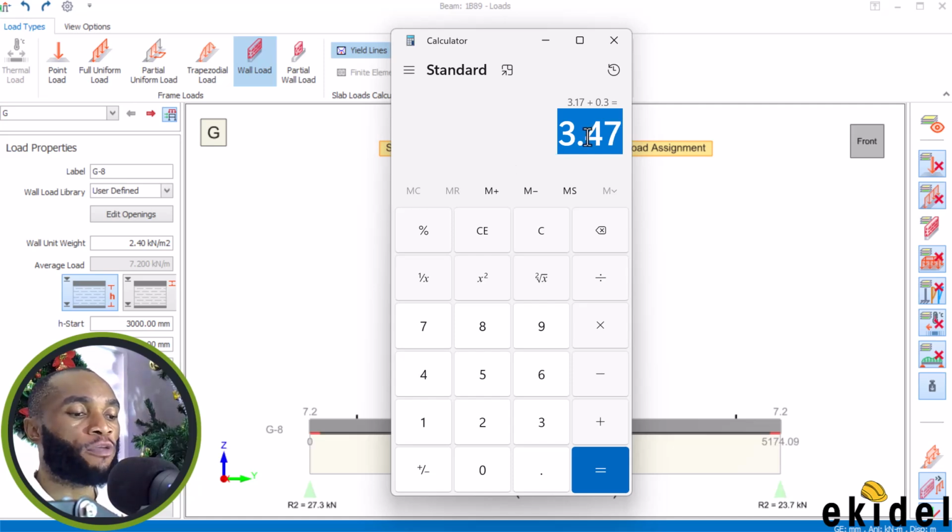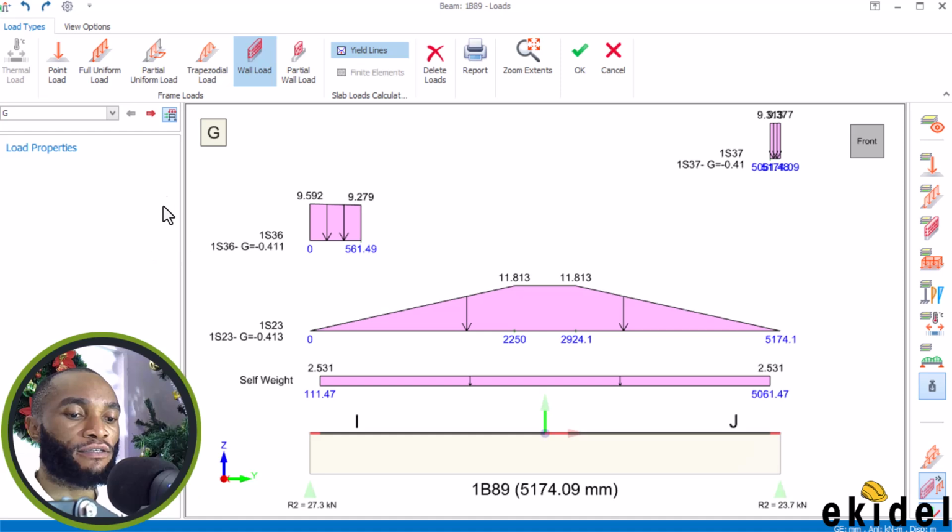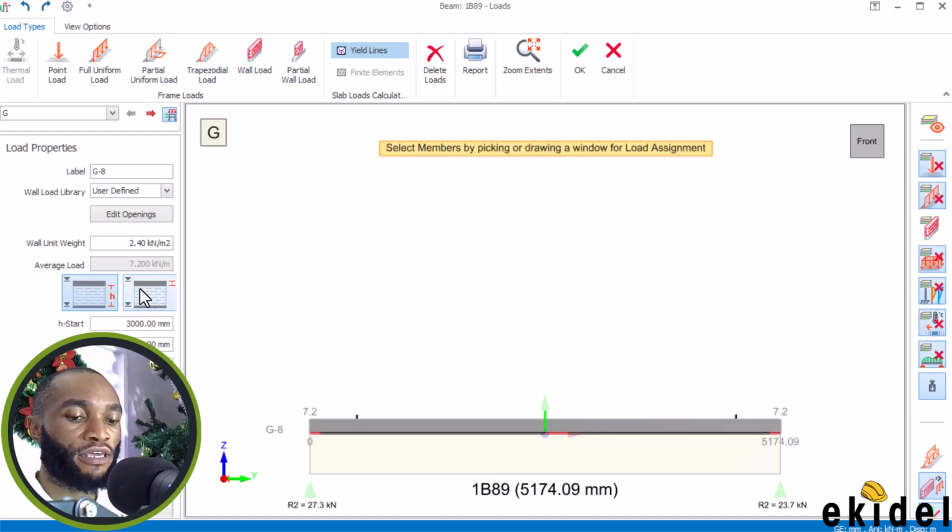So I'll copy this load. Come here and type in the load, paste it. Sorry, again, just come here and type in the value here, 3.47. So this now becomes our wall unit weight. You can now see the average load here is what?